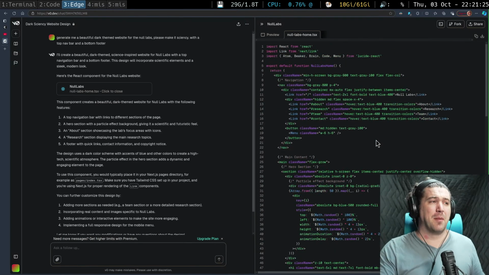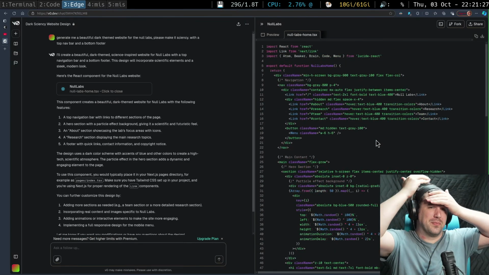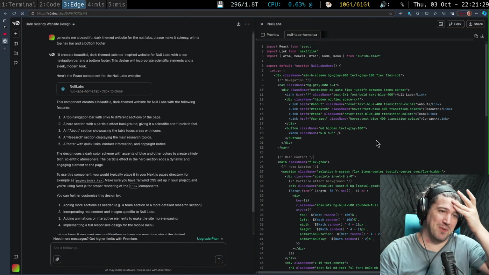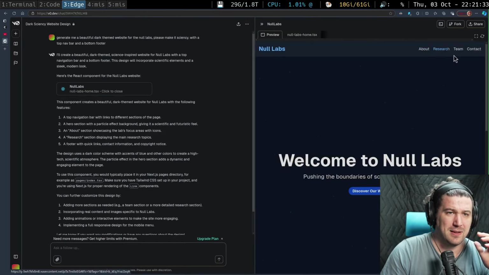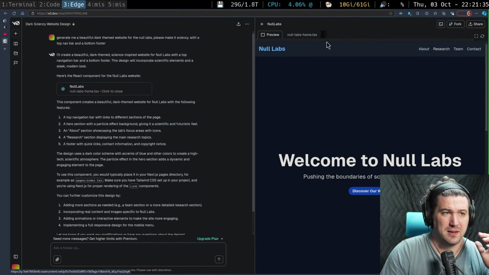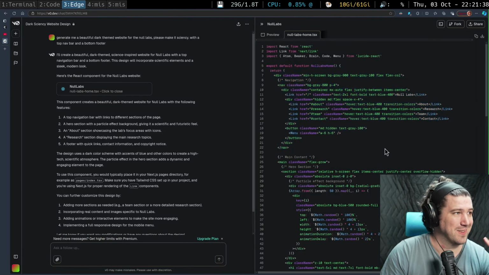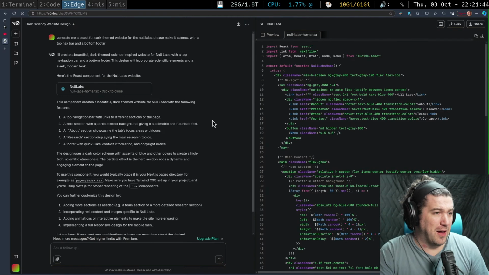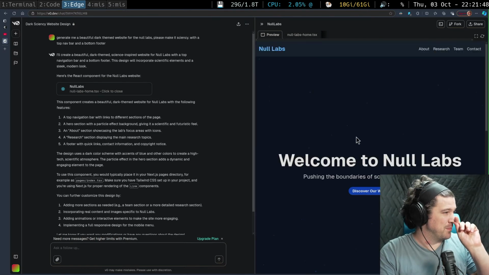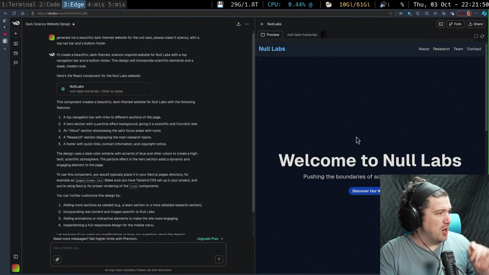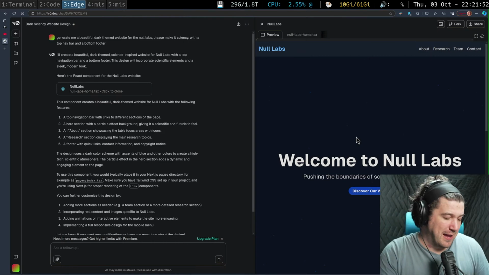This is my other problem with V0, is it kind of dumps everything into a single file. Like, it didn't make pages for these. All right. We're gonna pull out. V0 did do a whole lot better. This actually looks way better than it used to. So far, I have actually really liked it.